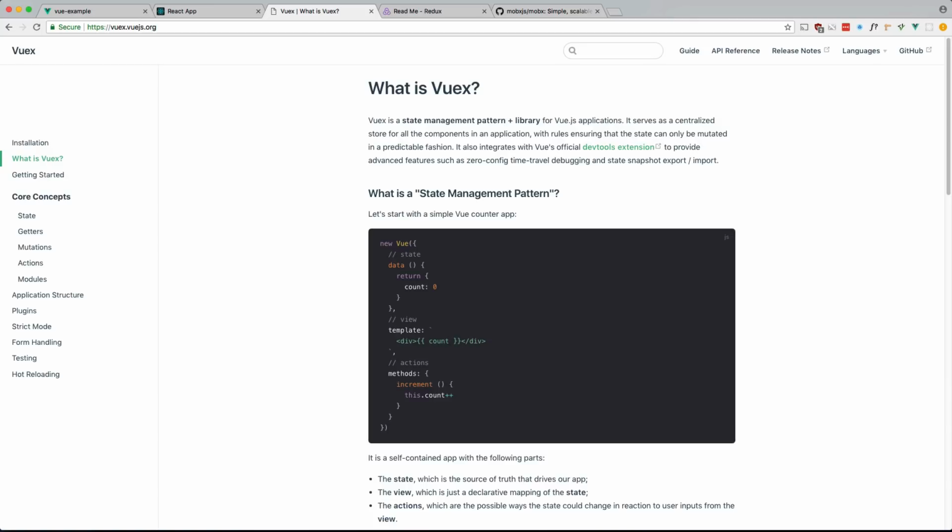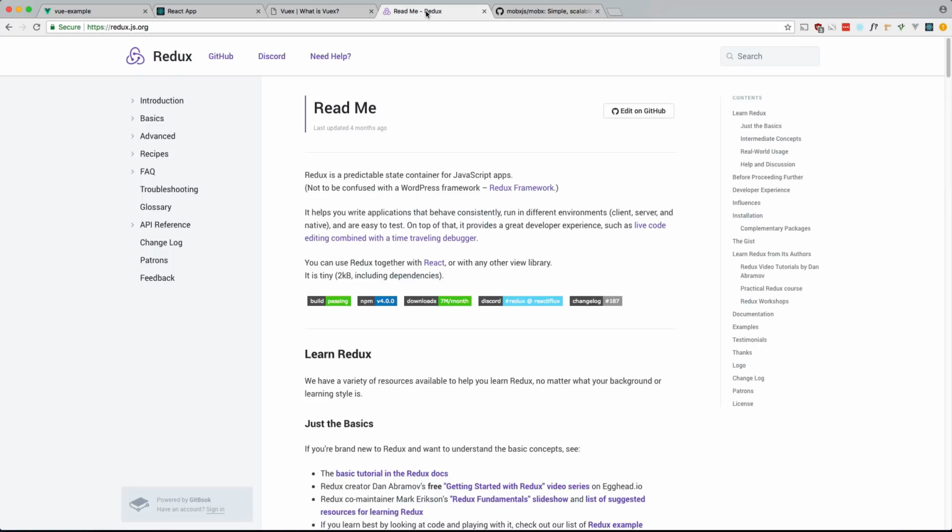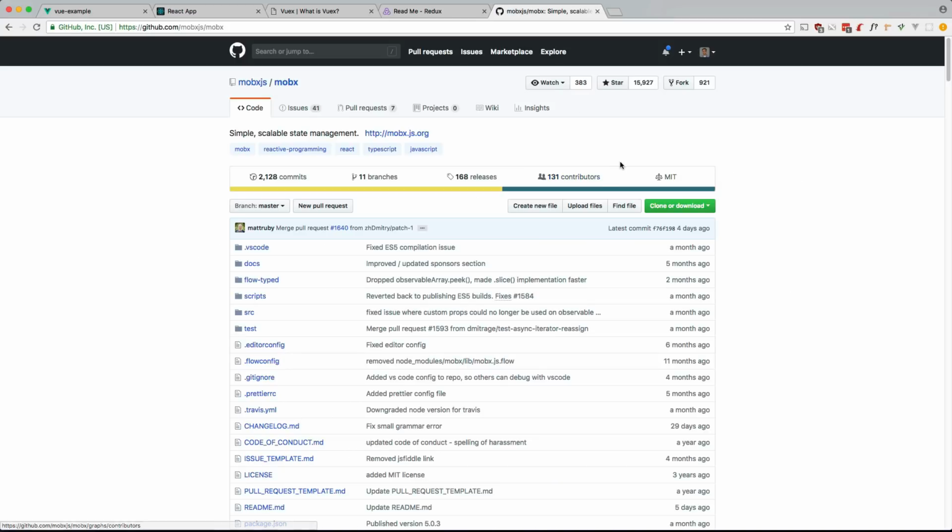So in React, state management can be handled in different ways. The most popular is definitely using a library called Redux. Other options include MobX, MobX State Tree, or more recently, just using React's native context API to handle state.